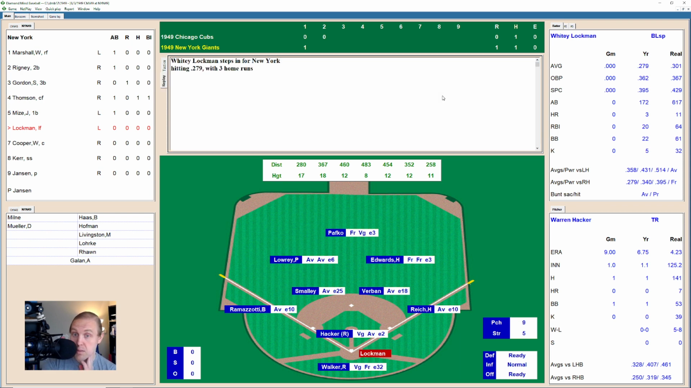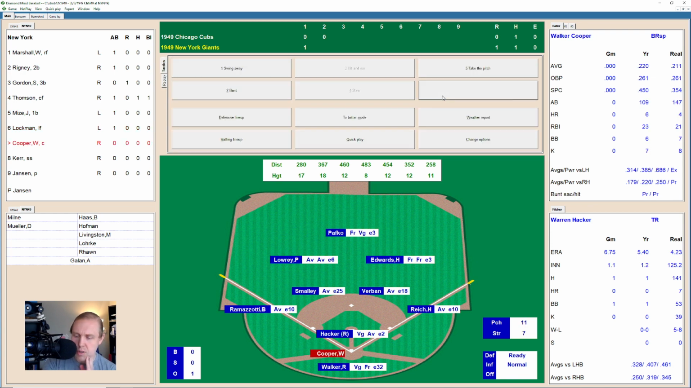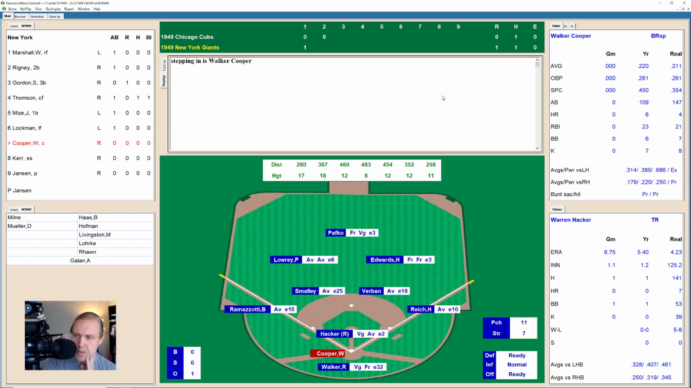Whitey Lockman leads this off here for the Giants. Takes a strike. Hits that one deep to right. Edwards goes back, and he's got room and has it for the out, one away.